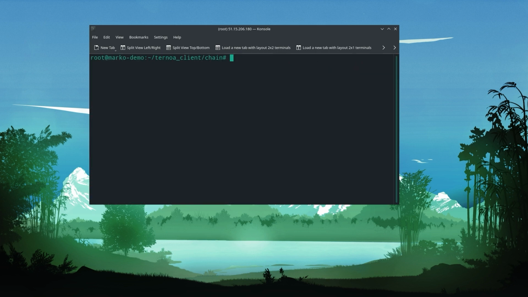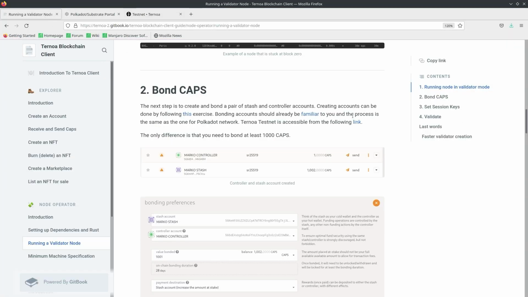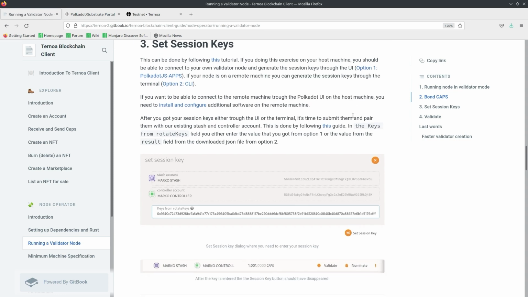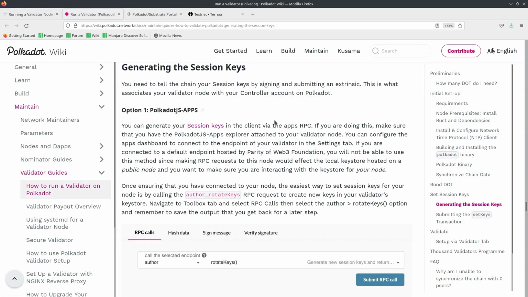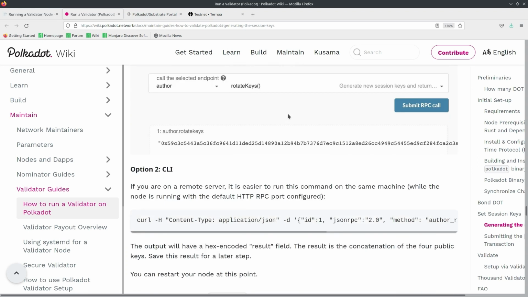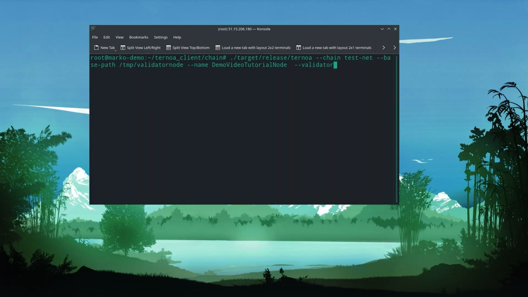Our next step is to generate session keys for our node. We can do that by going back to the documentation and clicking on the link that will lead us to the How to Run a Validator Polkadot tutorial. From the Generating the Session Keys Option 2 CLI section, we copy the curl command, and now we start our node.